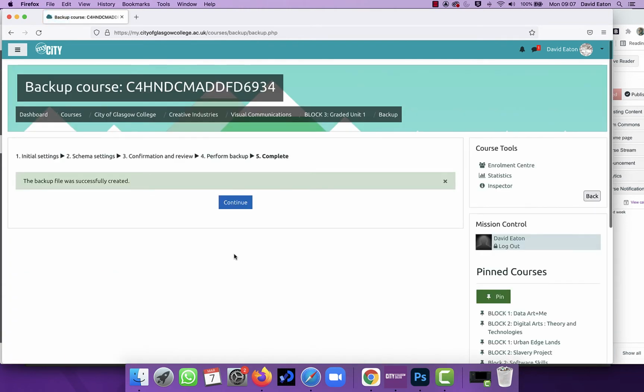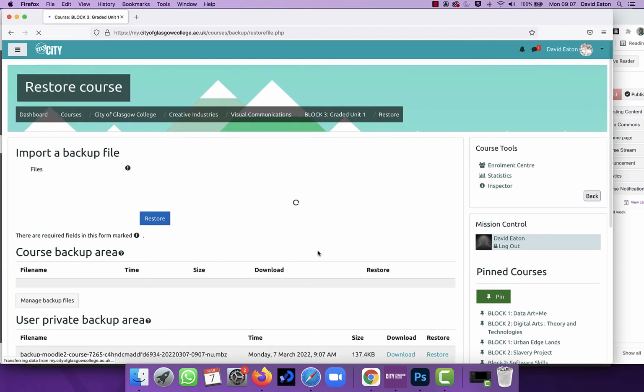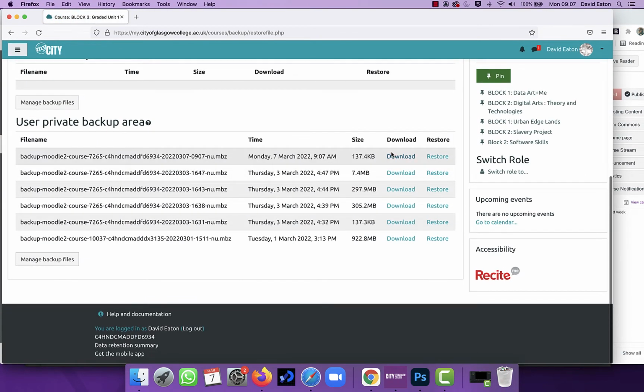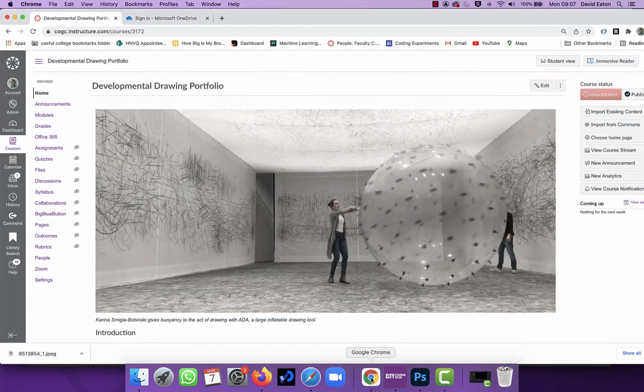And that's going to perform the backup. It wasn't a particularly big file. And then I can go ahead and download that. And I'll download that. Now I've already done that, so I'm not going to go through that process just now. So I'm going to jump straight across to the Canvas page.